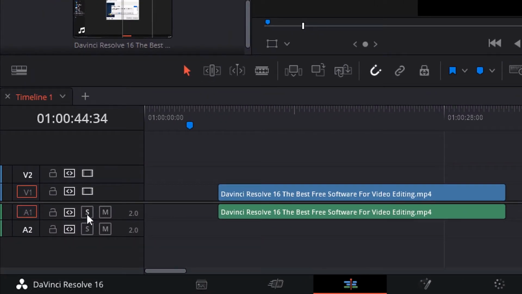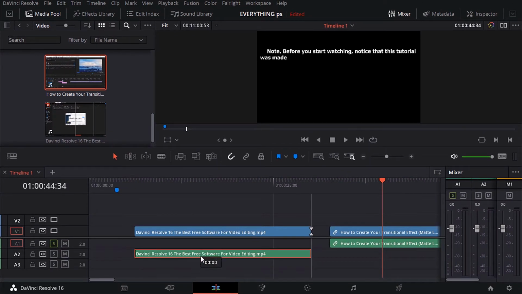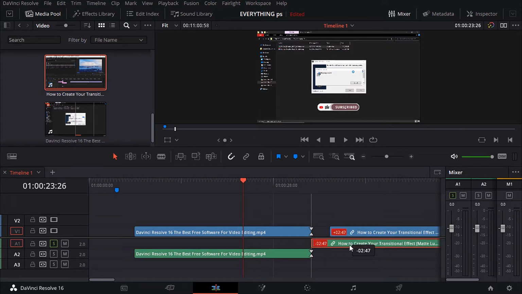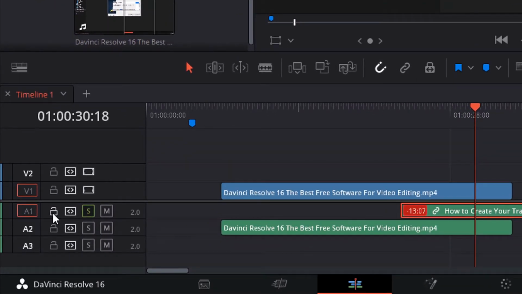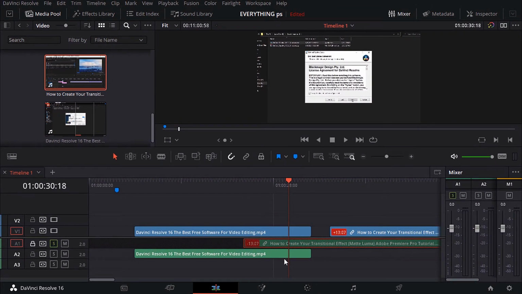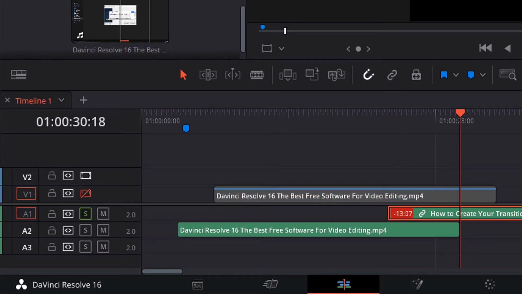And this icon here solo, if you turn it on and you have many tracks, only the audio in this track will play. Also from this icon here, you can lock the audio track. The same for the video track. You can hide the video from this icon here or lock it from this icon.